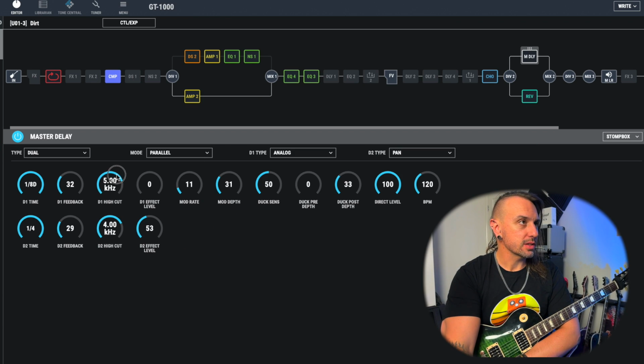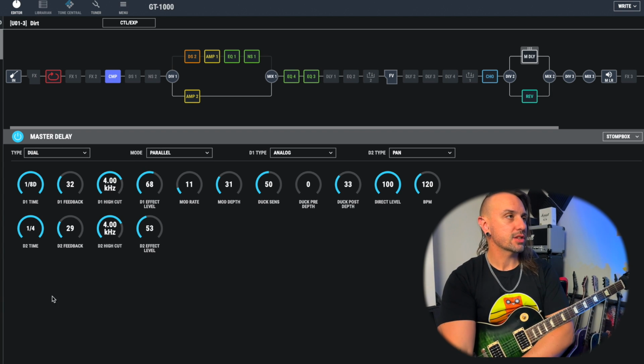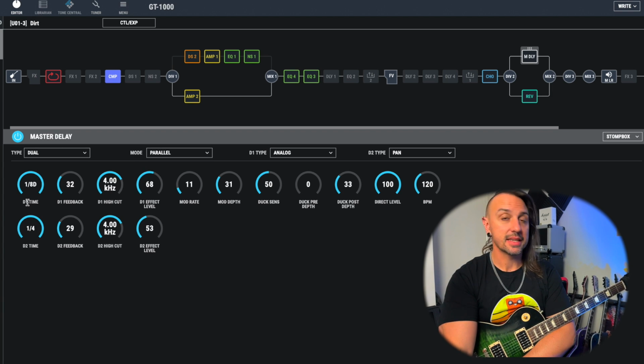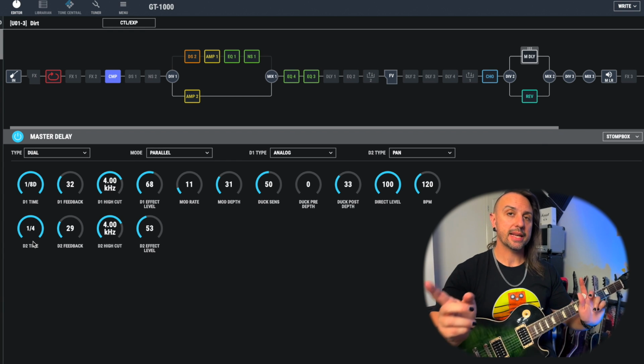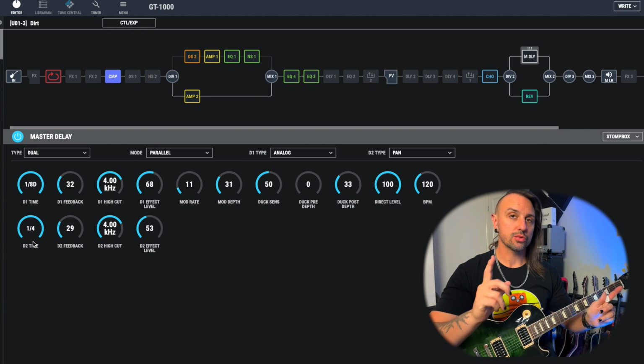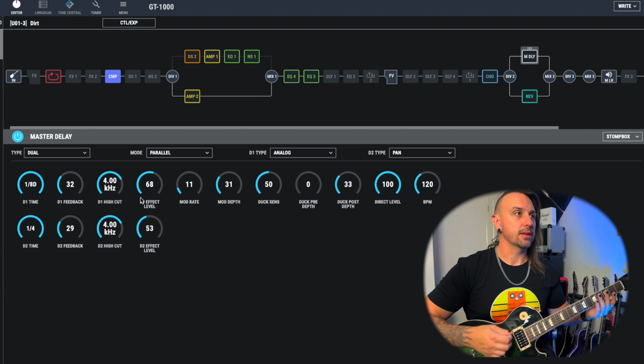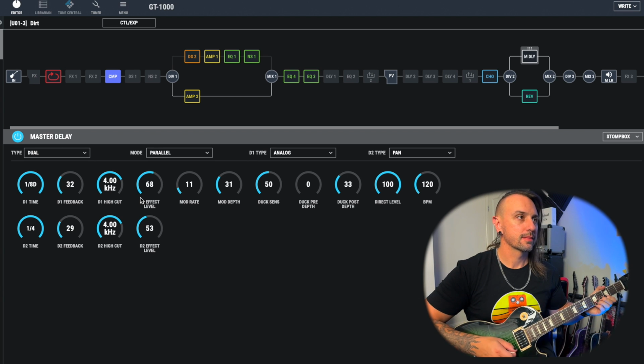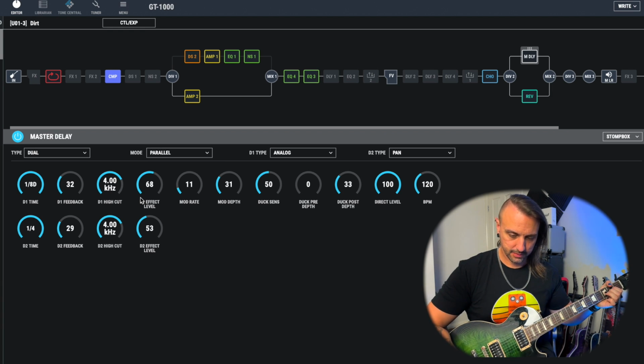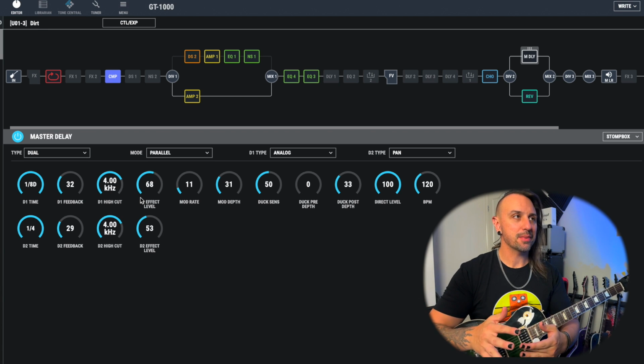The high cut, of course, I had it 4K just to get out of that high end on the guitar. The other thing to note as well is that the time is different on both of them. So the panning delays are going to be on the beat, and this is dotted 8 analog straight down the center. So it's that kind of tape deal.